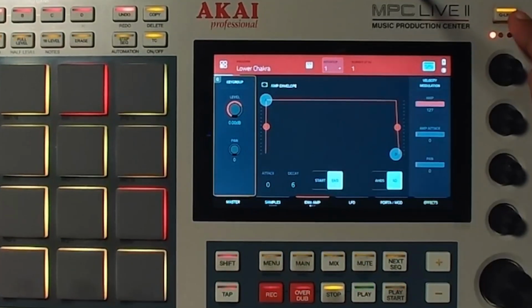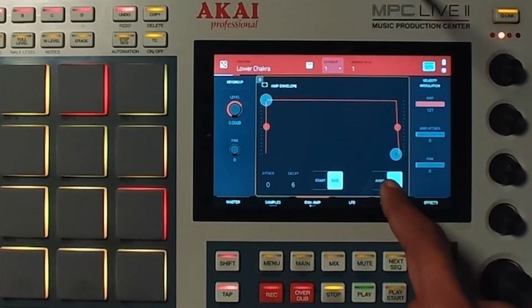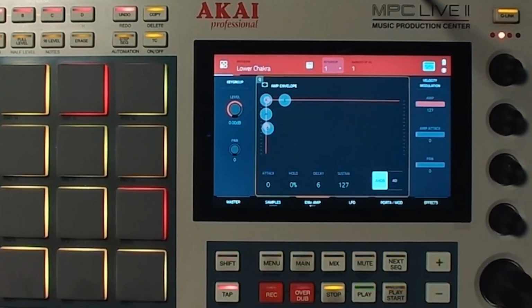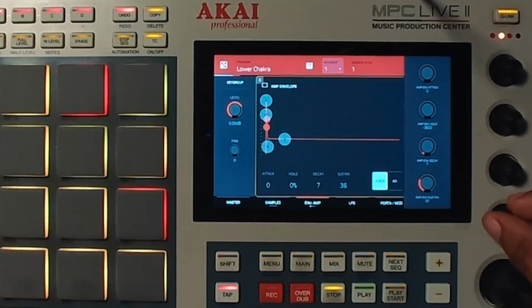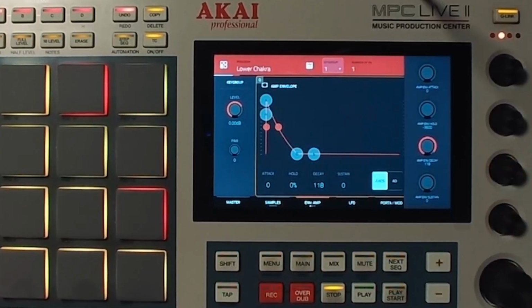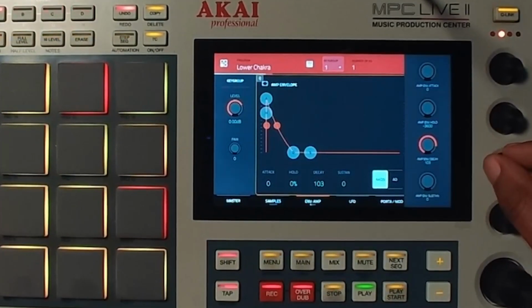You can navigate using the Q links over here and then select this area right here, which is the amplitude envelope. You need to hit the AHDS. So hit that, and then we're going to adjust a couple of things here. So I'm going to adjust the sustain, and then we're going to increase the delay, and let's hear that in real life.